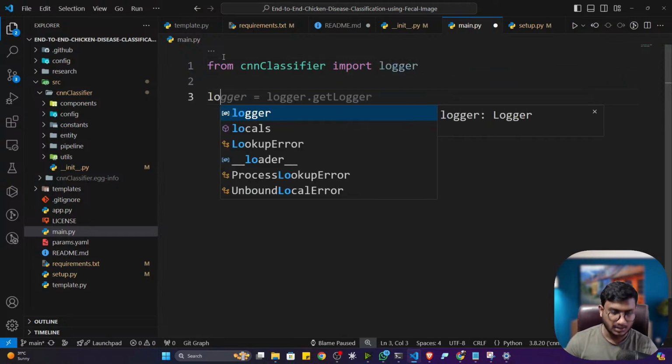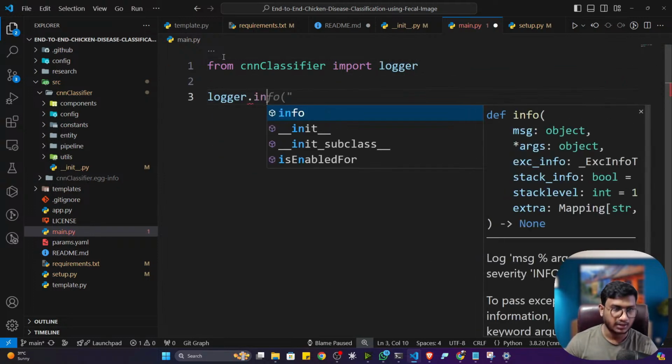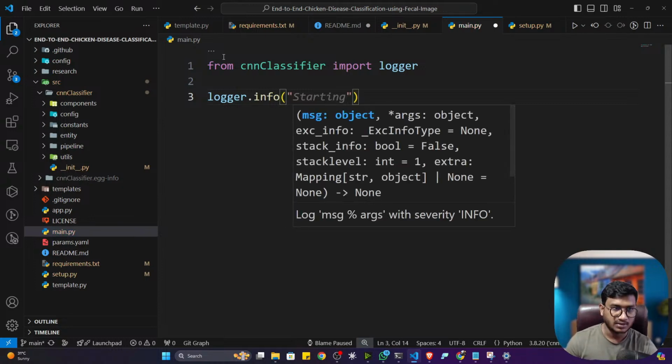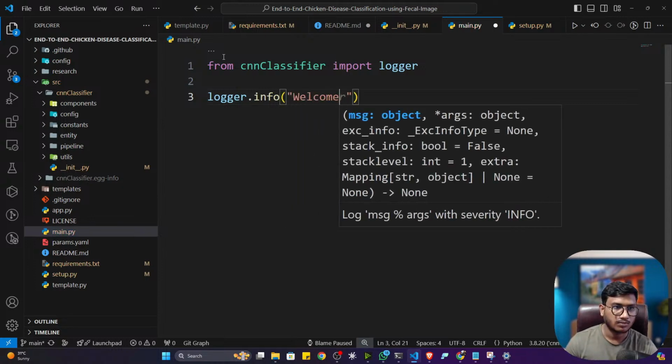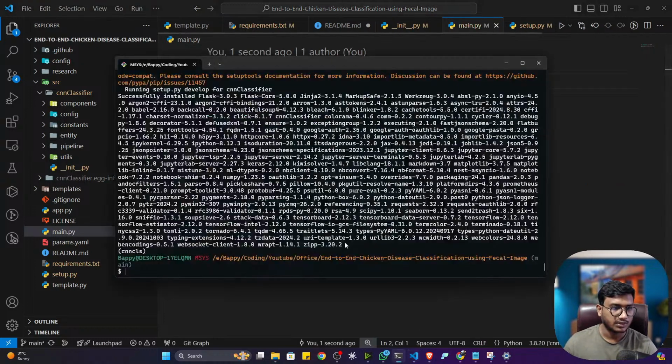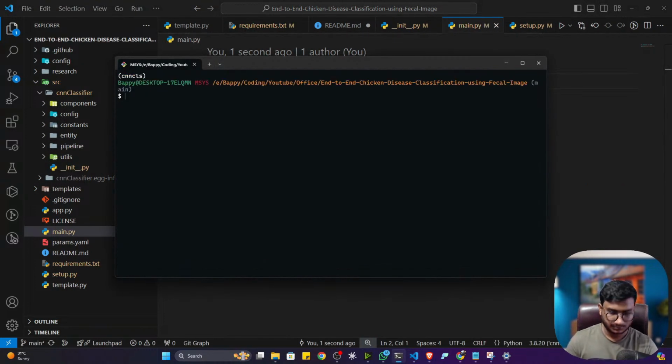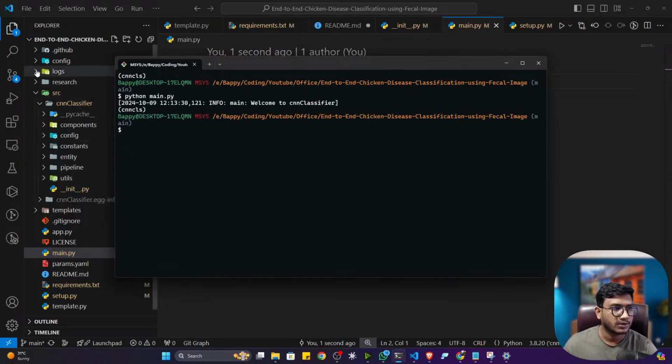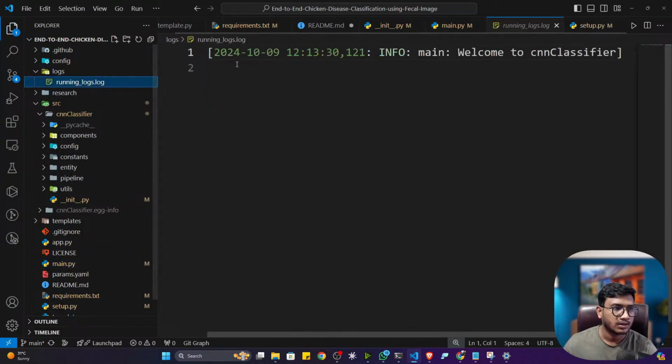Now simply just write logger.info. You can give any message. Let's say, welcome to CNN classifier. Now if I execute this line, Python main.py, you'll see that log folder has created inside that running log. Now see, this is the log.